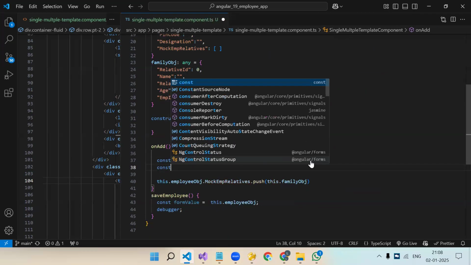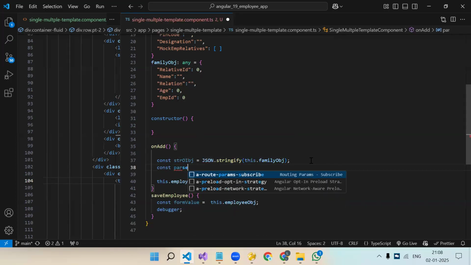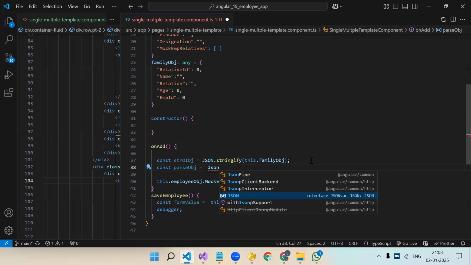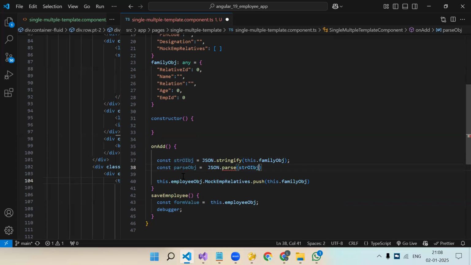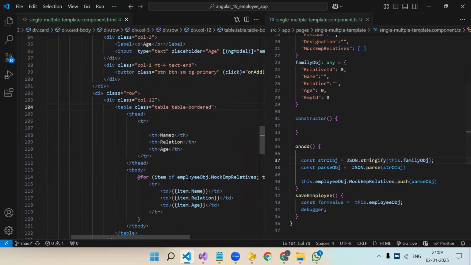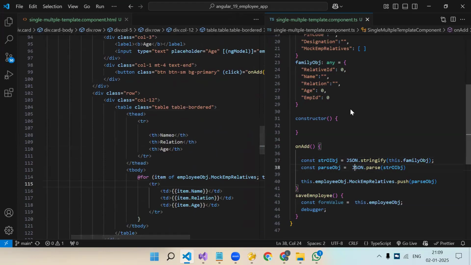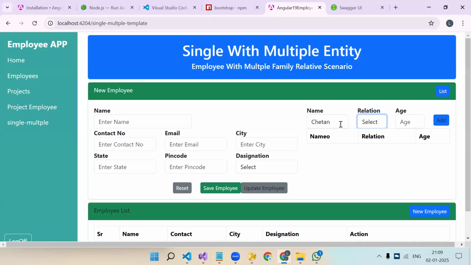Then we need another variable, parseobj, equal to the JSON.parse method. And what we need to pass over here? This string object. Now this new object, parse object, we will push over here. Okay, let's save and check. So now let's enter some detail. Okay, now if I see, it's not changing now. Understood? What was happening previously and what we did to fix that?